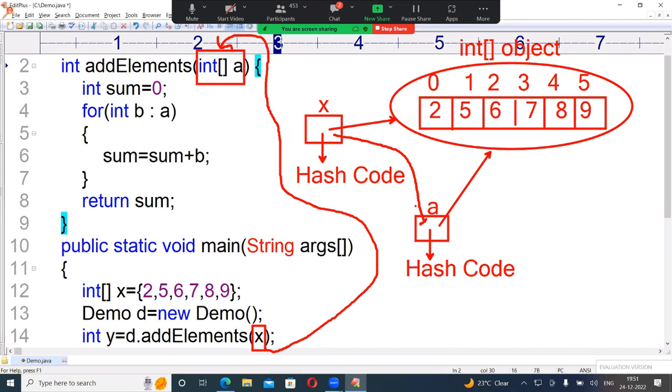Suppose one employee object is created. In that object, employee number, name, salary, address, mobile number, mail ID, so many details are written. But whenever you pass the employee object, what will be passed? Only the hash code is passed, not the total data. That data will be in the JVM memory, and you can access it with that reference. So here the array is only one, having 2 references, just like one person having 2 names. Now sum equals 0, the first sum value is 0.